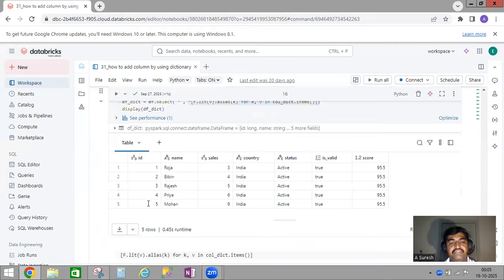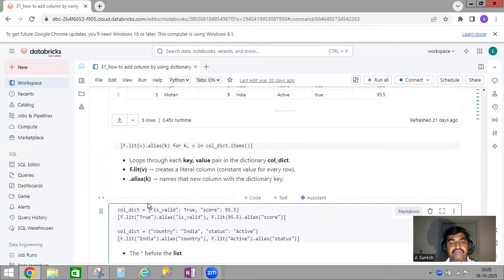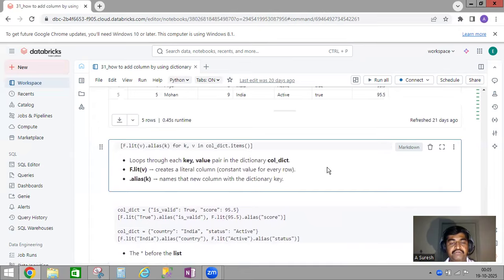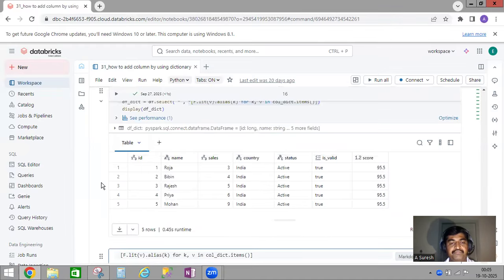Okay, so like this, we covered different scenarios, how to create new columns by using dictionary key values.